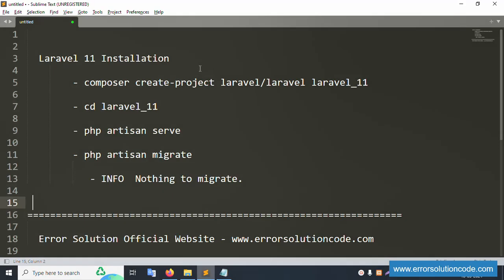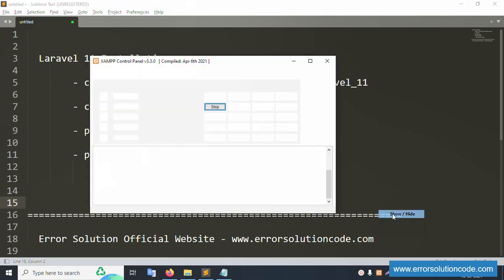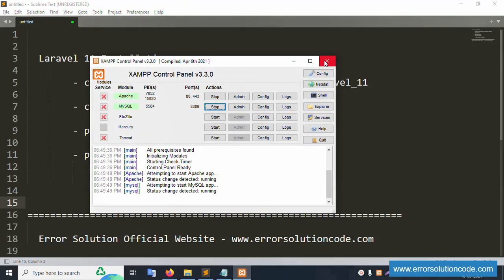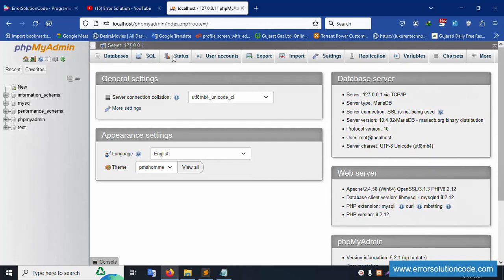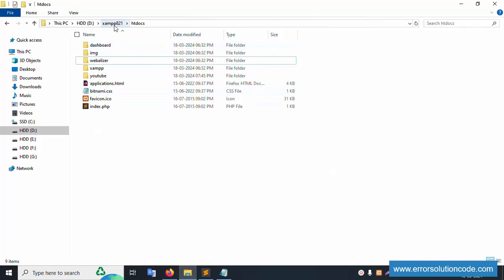Today I will discuss Laravel 11 installation. First of all, my server has already started Apache and MySQL. Let's run localhost phpMyAdmin. My PHP version is 8.2, and this is my htdocs folder.